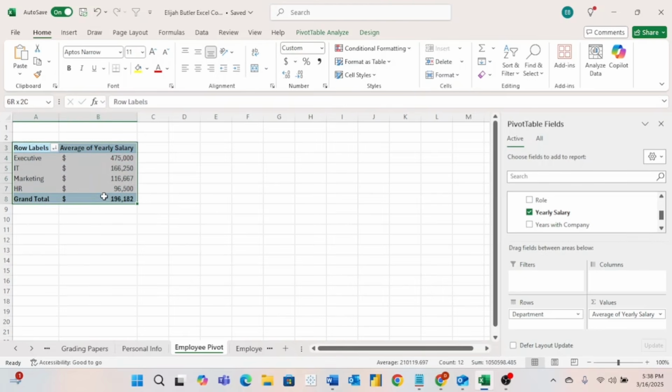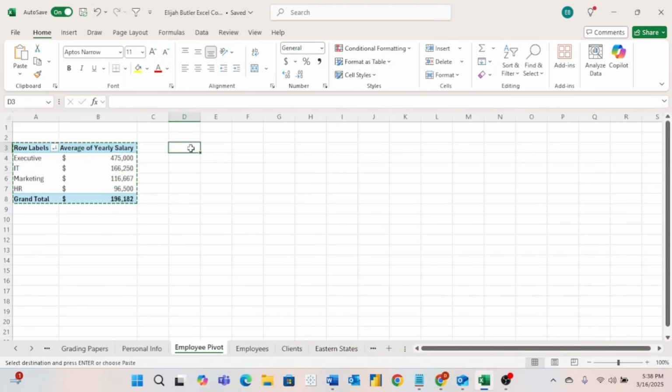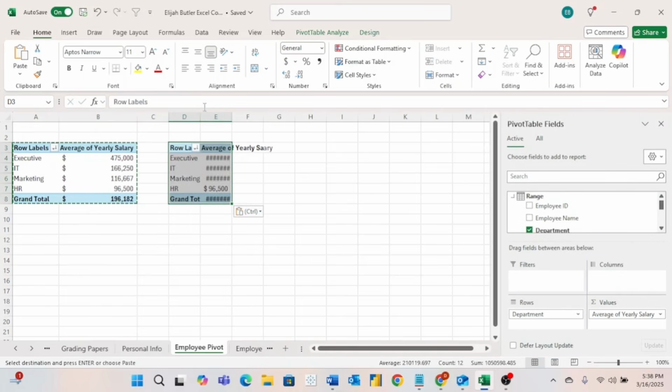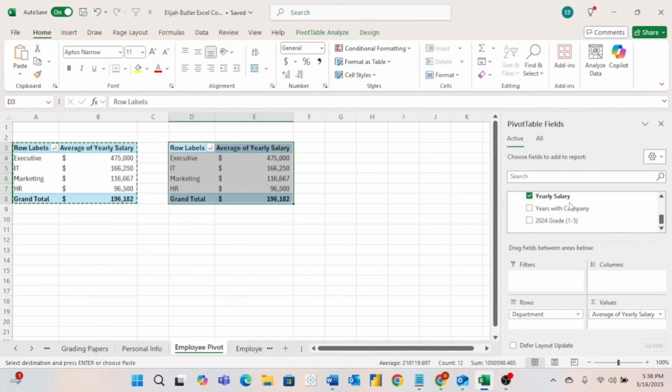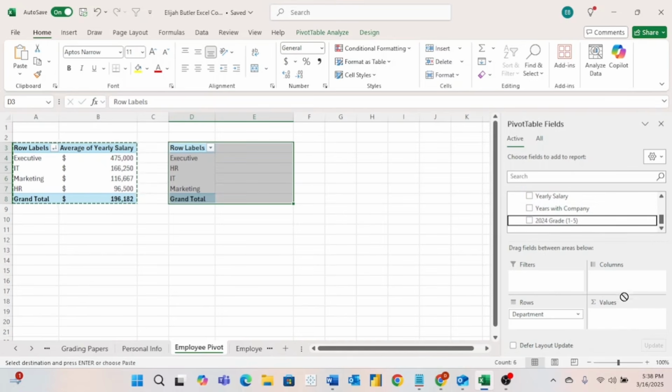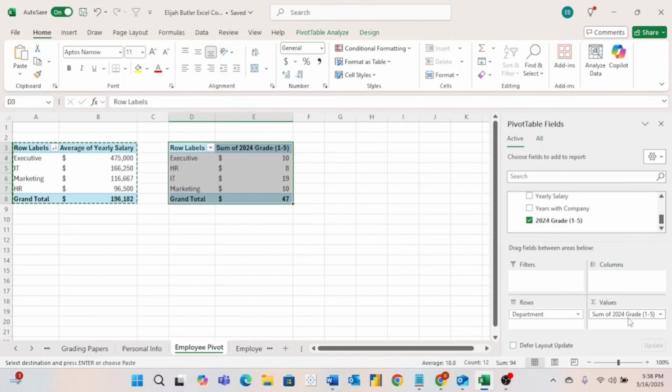Now there are other ways to do this, but usually if I want to create another pivot table, all I do is select the first one, press Control C to copy, and then Control V to paste it. And now I can start building something else to look at another number. Instead of salary, for this one, we are going to look at their 2024 grade. The first thing we're going to do is get rid of the yearly salary from our values. And then we're going to click and drag the 2024 grade into values.